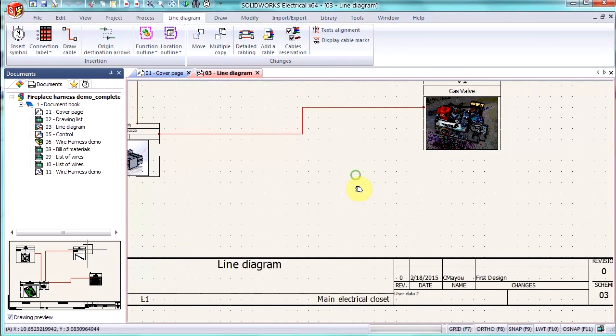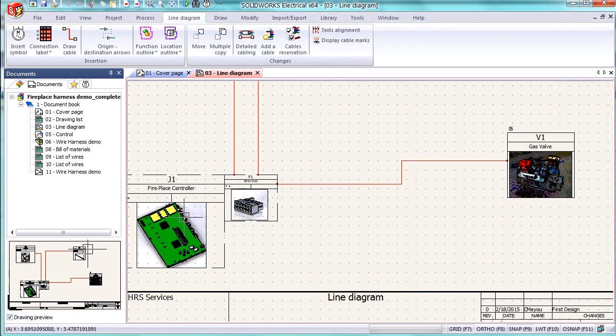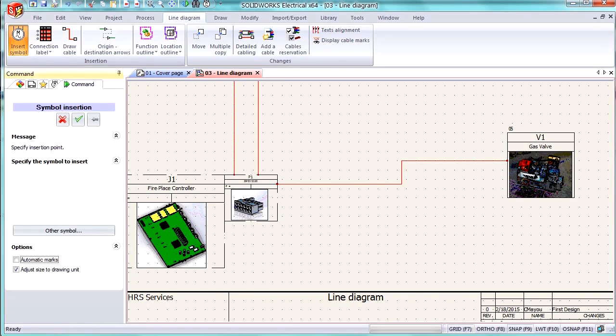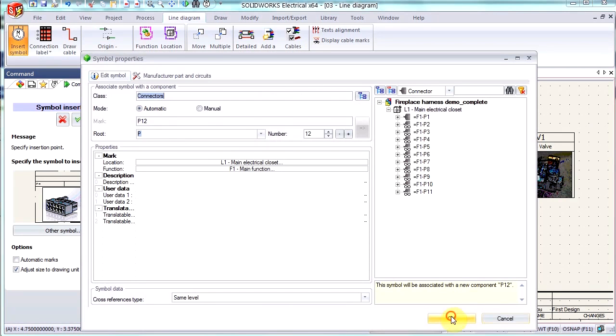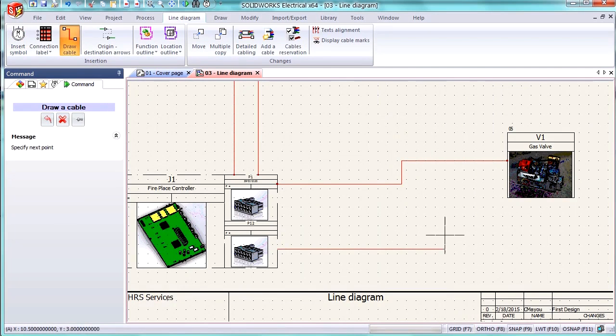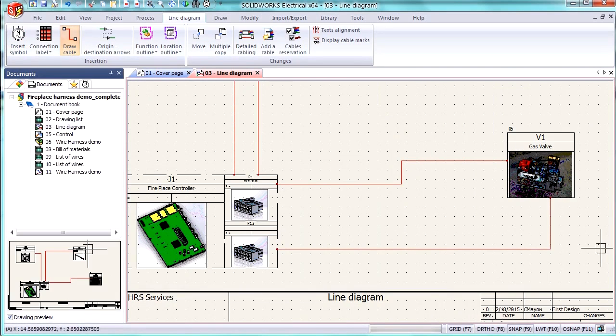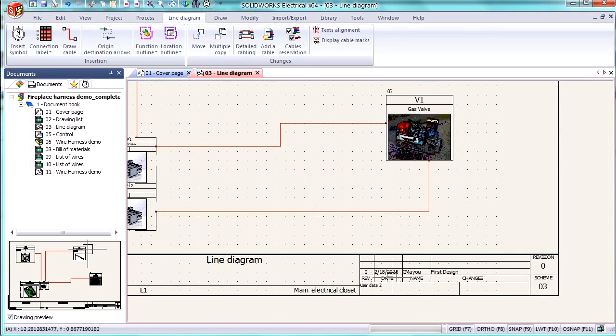Now, I want to make a change to this project. You can see we have a gas valve here going to a PCB with a Molex connector, but we changed this gas valve so there's actually 2 Molex connectors needed. I'm just going to go insert symbol. Here's my Molex connector, my last symbol used. Click that down, say OK, and I'm going to draw a cable in between this new connector and the gas valve on my line diagram. So now I want to roll this revision.